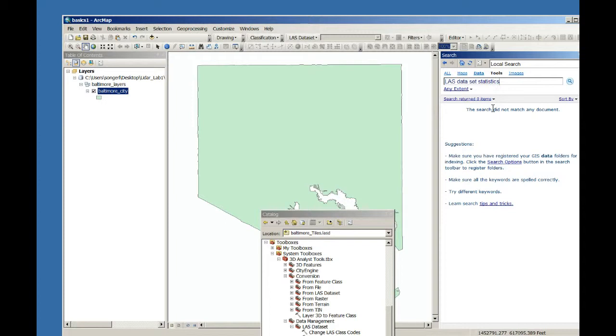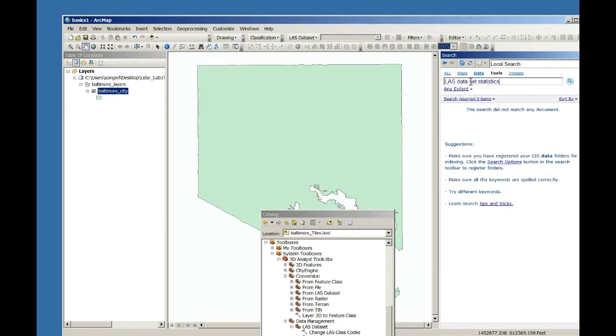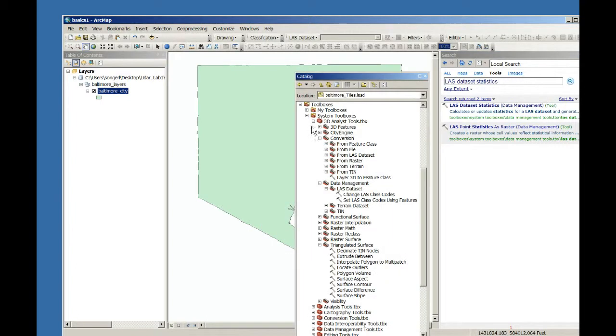Weird. Okay. Let's try that. Data management. Maybe. Okay, so it's in the data management tool, and it's probably in the data management tool of the 3D Analyst. Well, I do not see it.